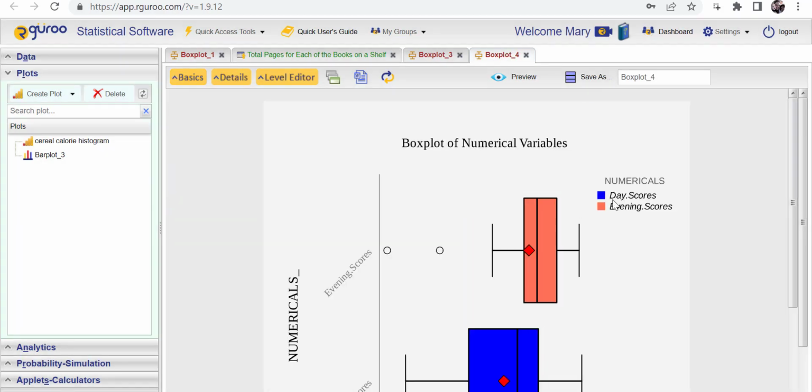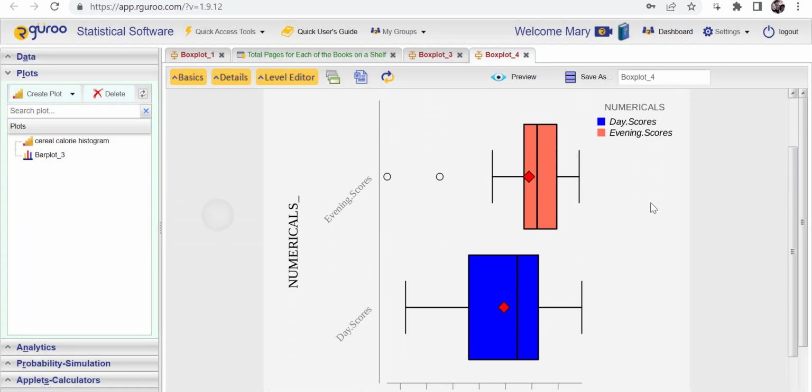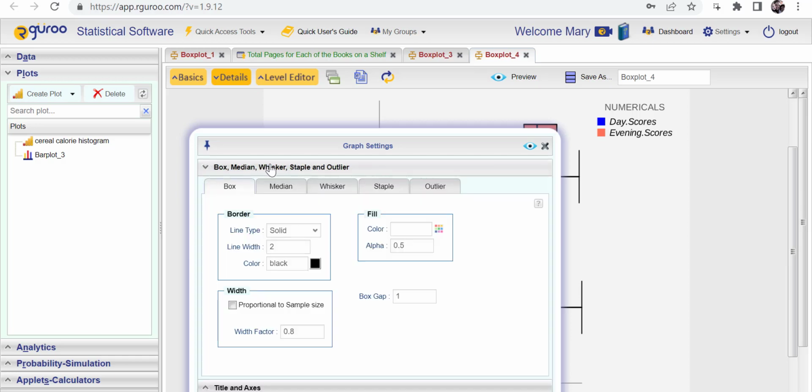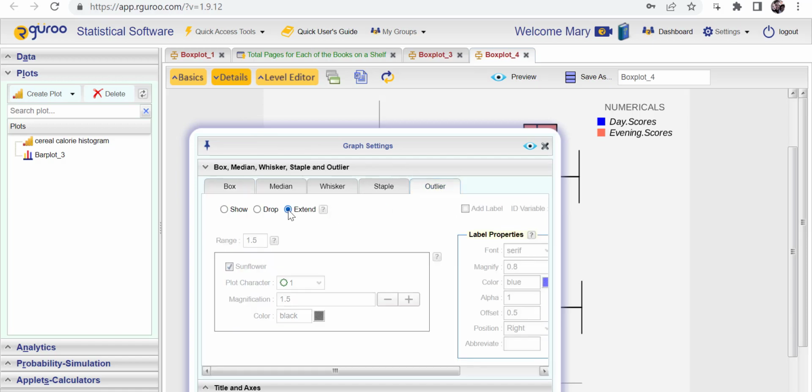the comparison. And look, you can see, oh, actually, let me go back to details because this is showing the outliers. So I'm going to click on box, median, whisker, and staple under details, and then click on the outlier tab and click extend.